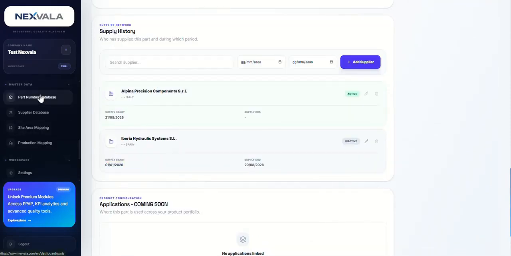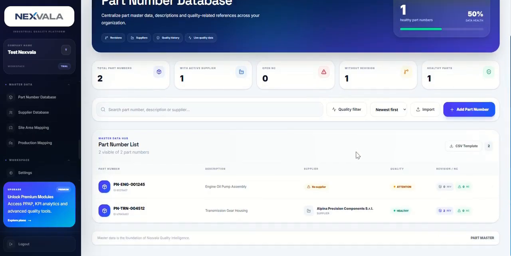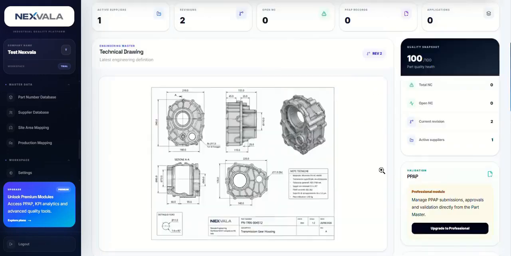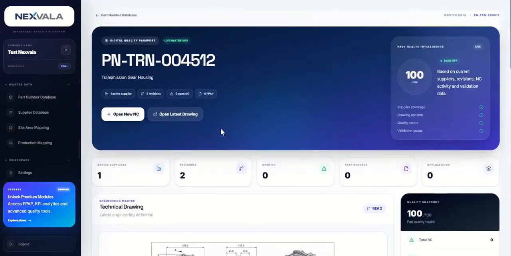At this moment, going back to the part number database, the data here has changed. The part number is still the same, the description is still the same, but right now, at a glance, who is the current supplier of the part? Quality health, because right now it's 100 out of 100, there are no non-conformities, we have a supplier, we have a revision, at least one drawing revision, and the part is in good shape, healthy. And by going inside, obviously, I now see 100 out of 100 and we are ready. As you can see, in just a few clicks, we are already ready to create the first non-conformity for this part.